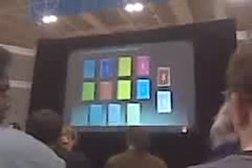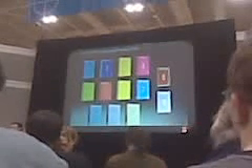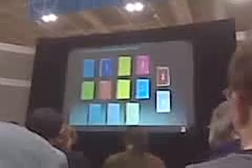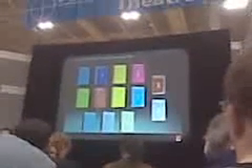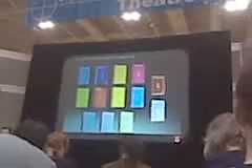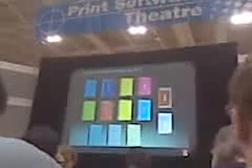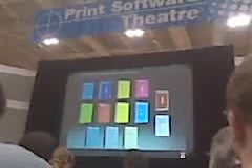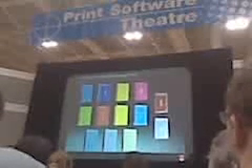The presentation of the new Adobe CS4 Design Premium Suite at the Adobe Software Theater is beginning now. Again, the presentation of the new Adobe CS4 Design Premium Suite at the Adobe Software Theater is beginning now.